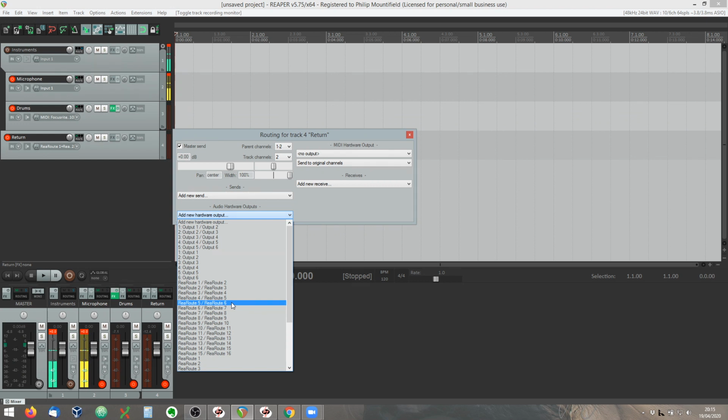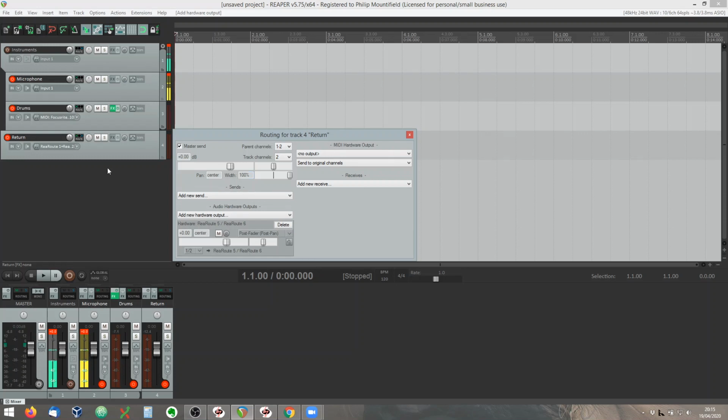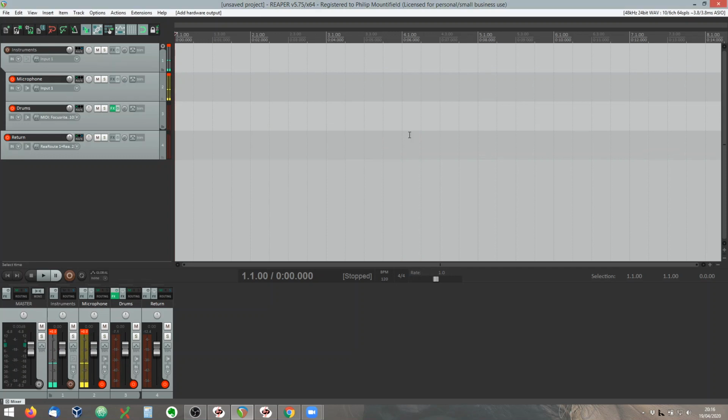So I'll just pop that in there. You could use 3 and 4. Just make sure it's not the same one you're already using for Jamulus. So add the hardware output on the return for 5 and 6. That means we're also then sending out this mixed audio that we're receiving back from Jamulus.